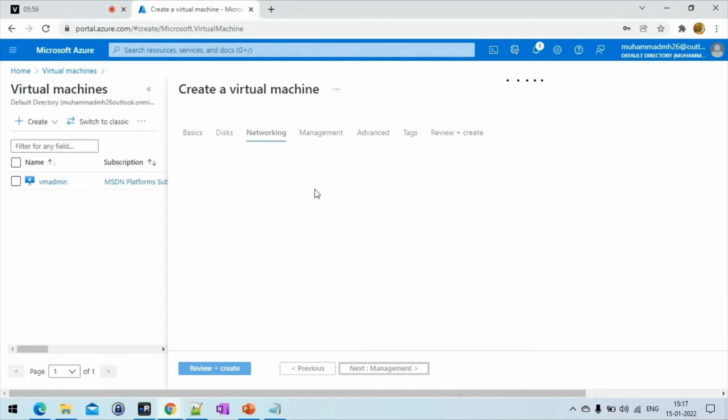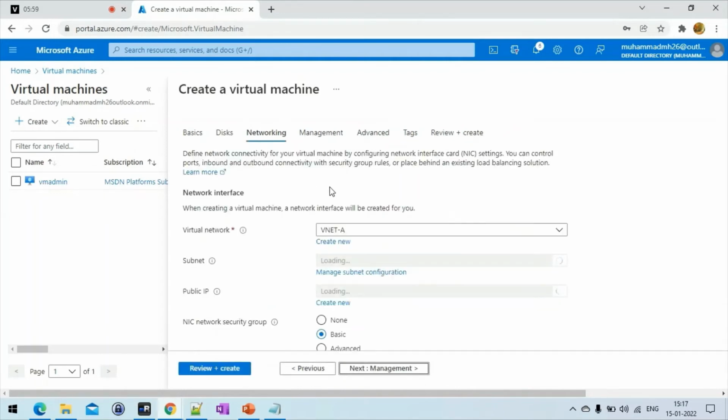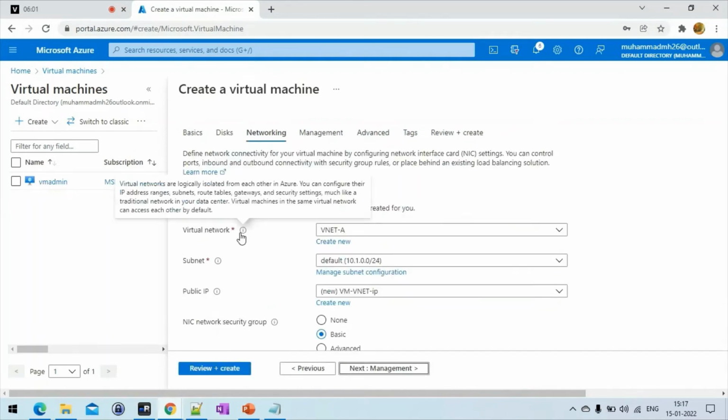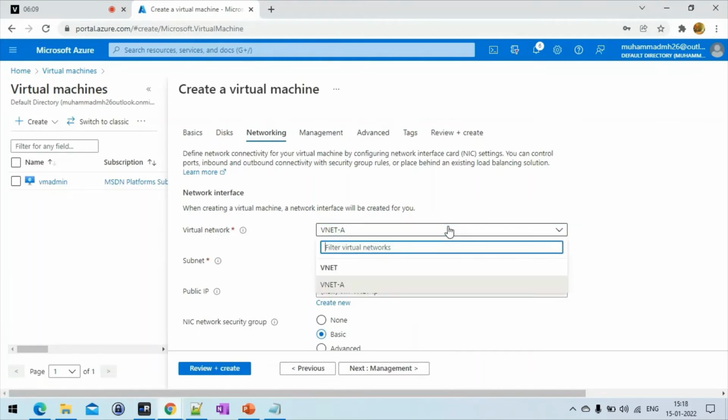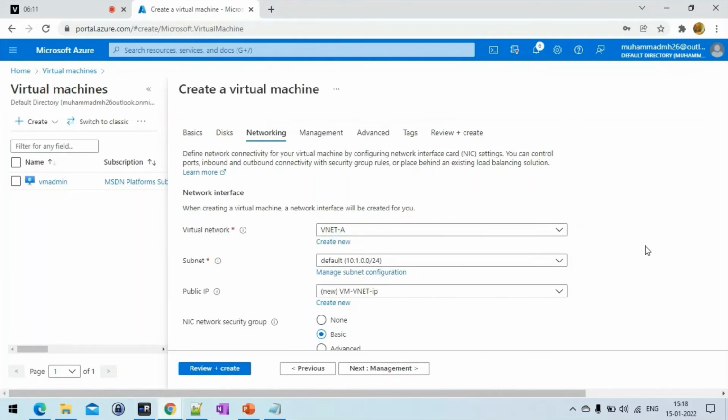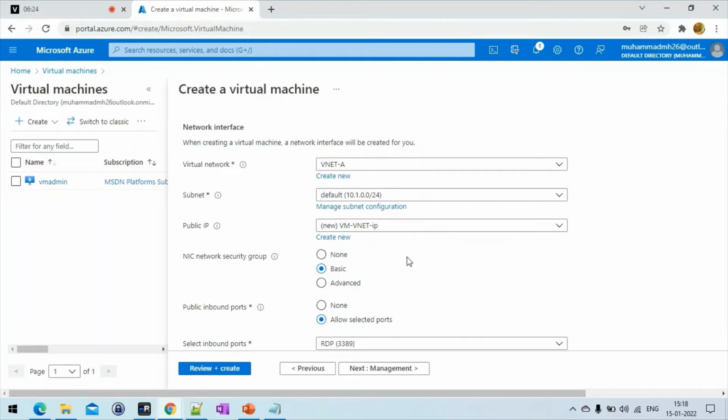So we have to look at our networking tab. Here you can see it has taken the default, because in this resource group it took the default. Otherwise I can create one. Okay, we already created a VNet, a virtual network, and here you can find the public IP, VM VNet public IP, which was created in the earlier session.